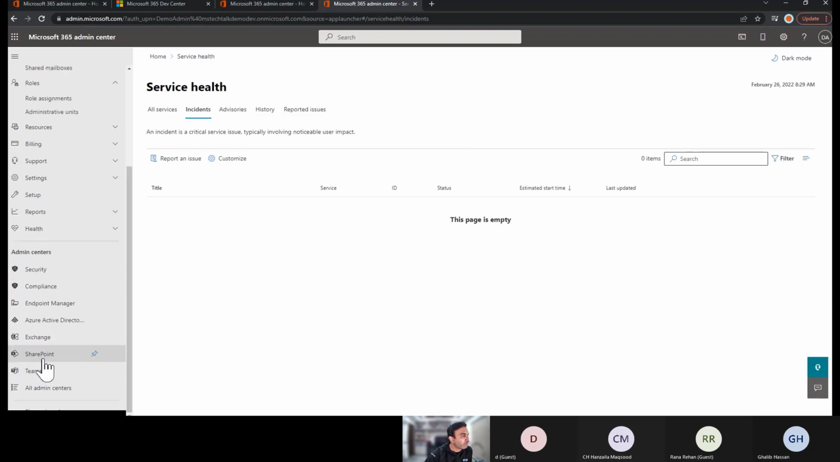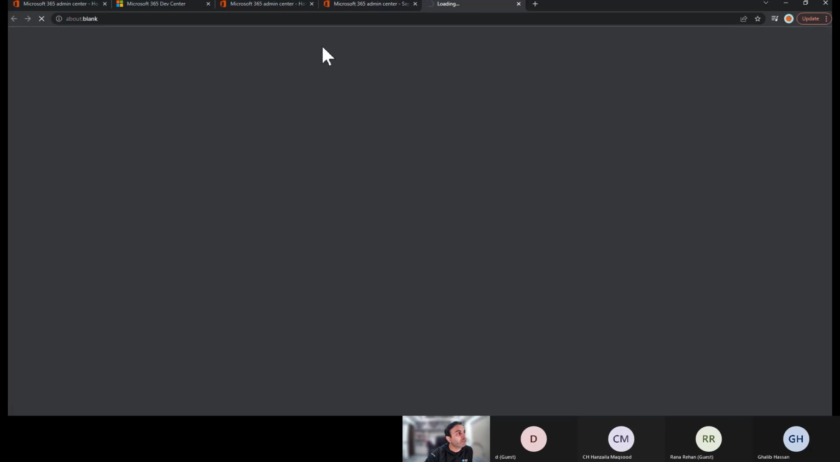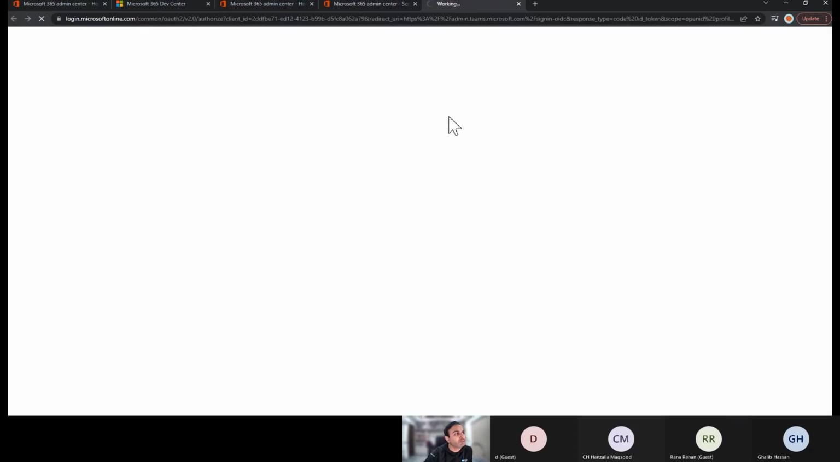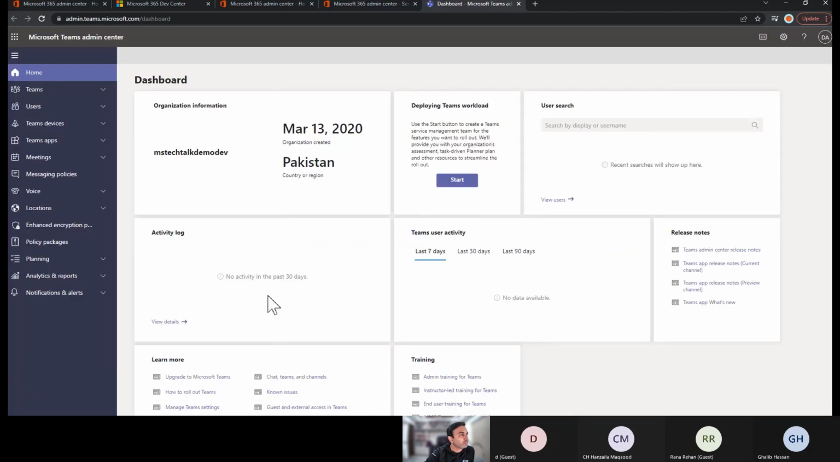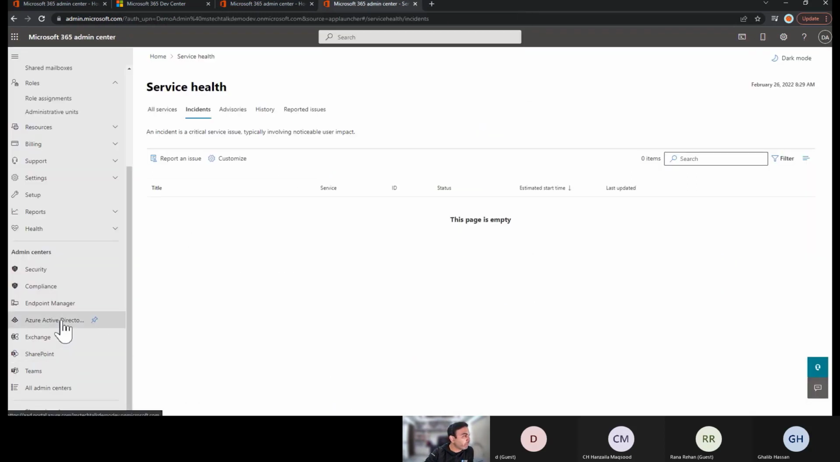Now I will show you, I'm clicking here under the admin center. It will show me the admin center for Teams. I hope some of you have seen that before. So you can see all the teams and backend areas, and you can add users to teams from here. Now I'm jumping to the SharePoint Admin Center.